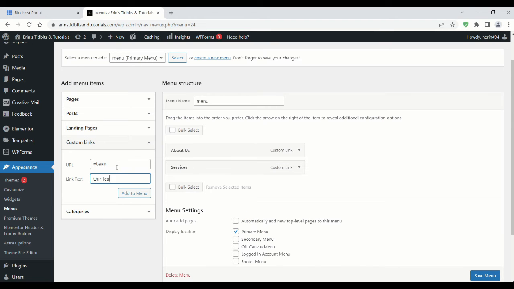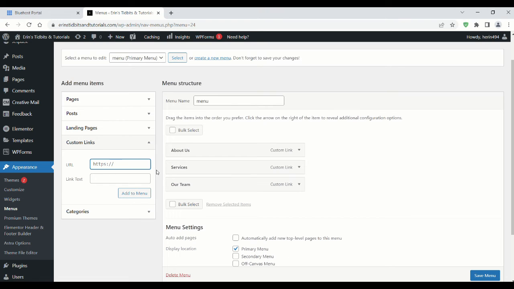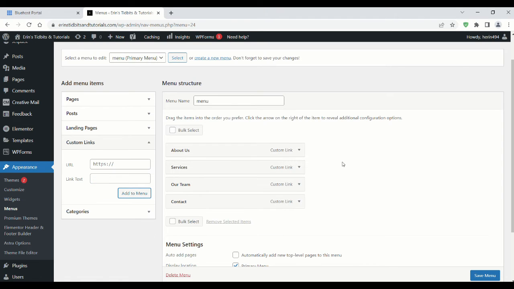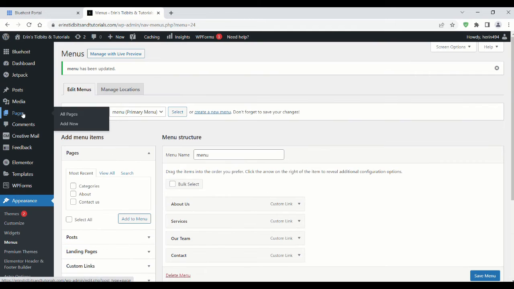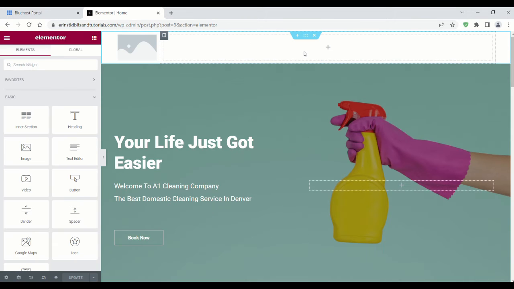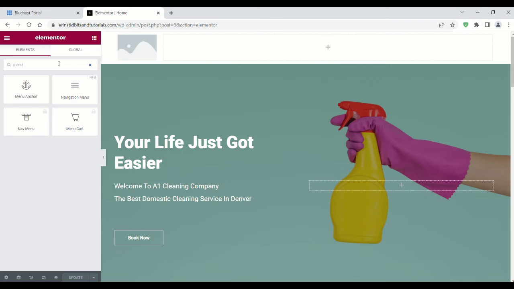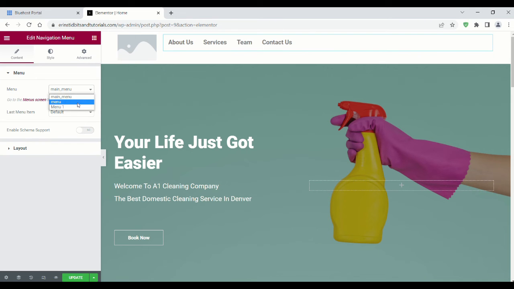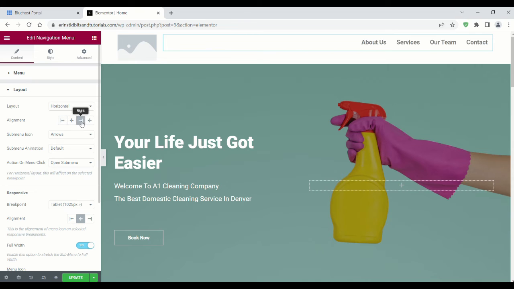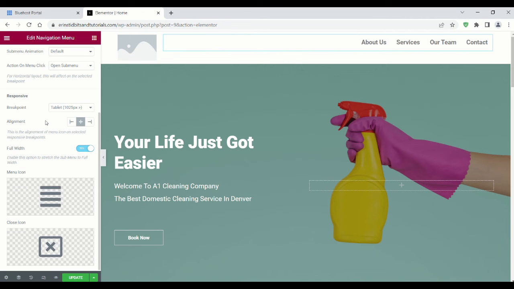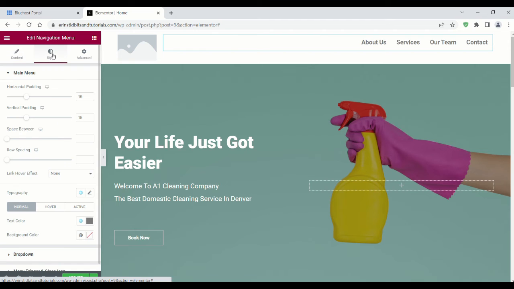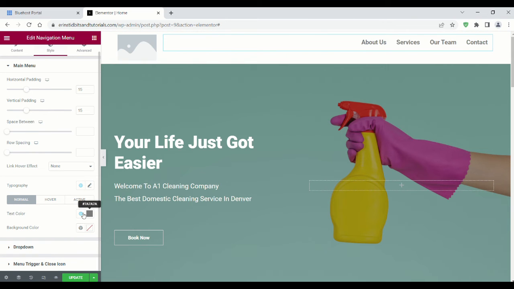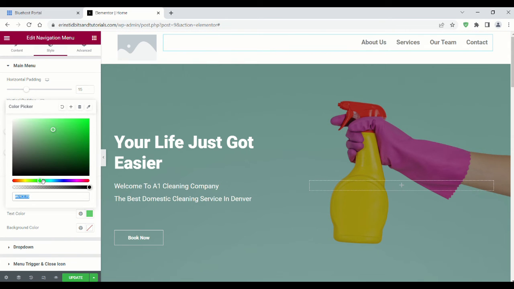The link text is what will show on your menu. So just do this for each section that you want on your menu and save it. And then go back to your home page and search for the menu widget and drag it into the header. I'm aligning mine to the right and changing the hover color to blue. I also changed the padding to make it look a little more aligned with the logo.